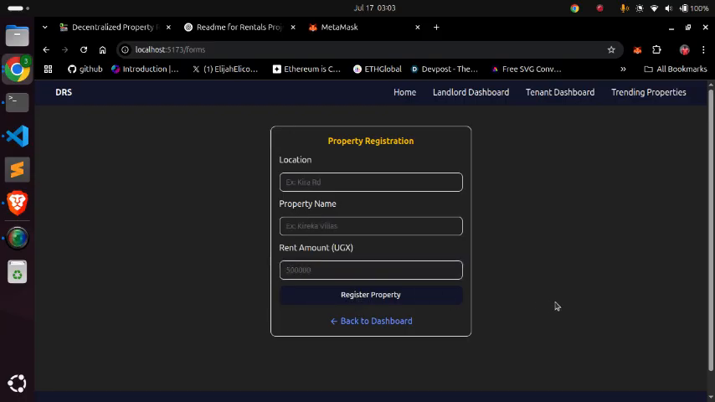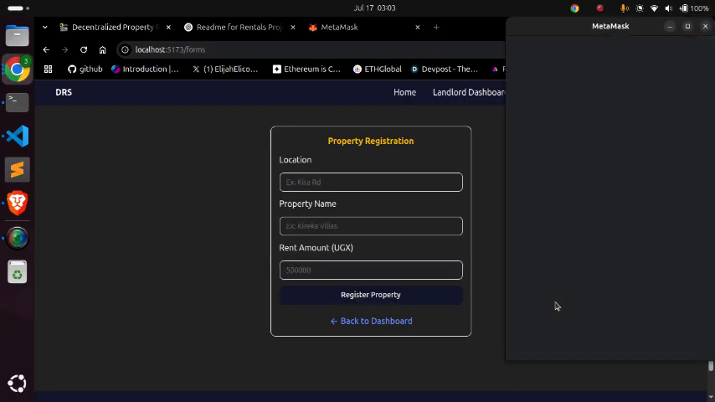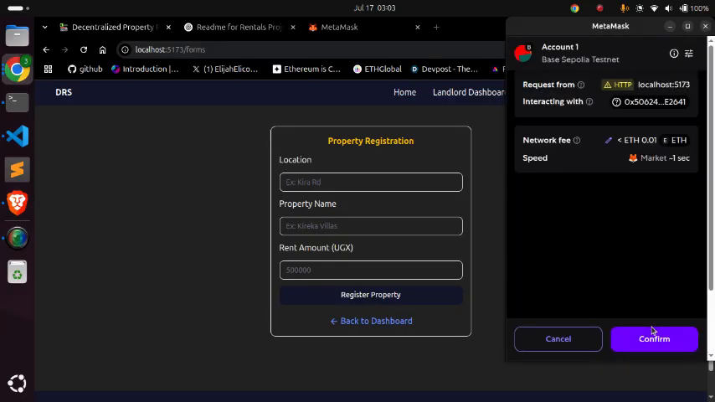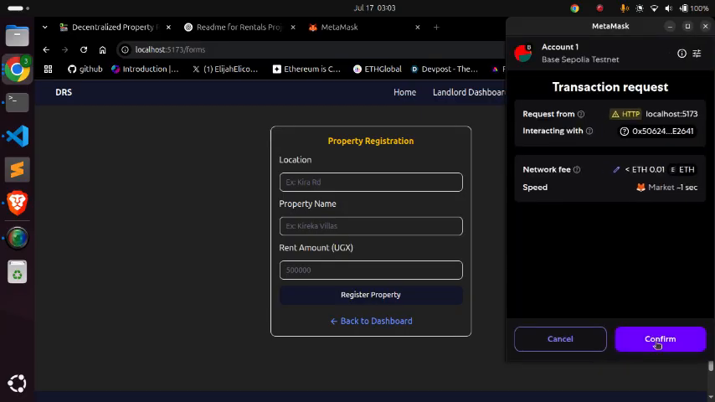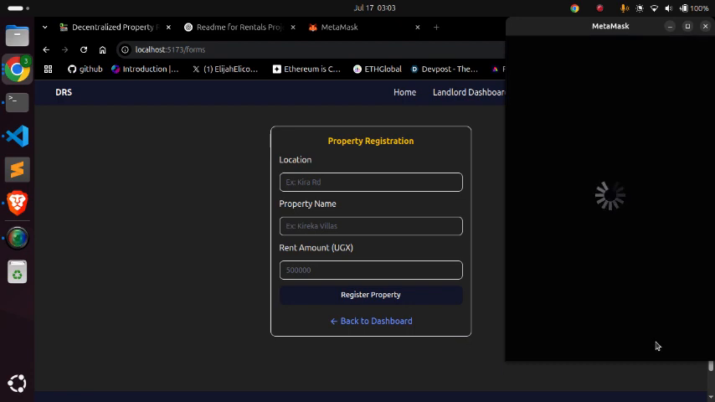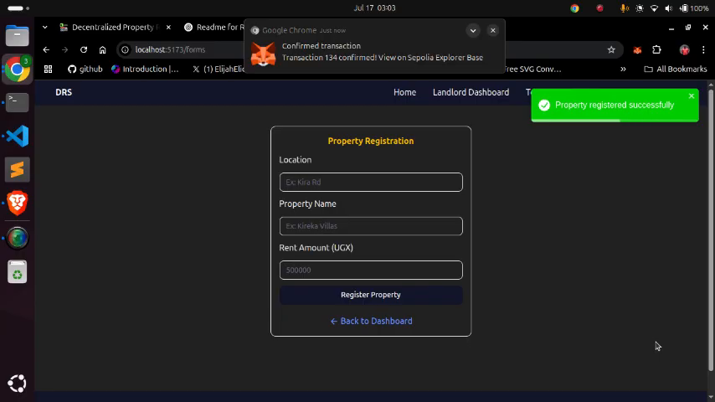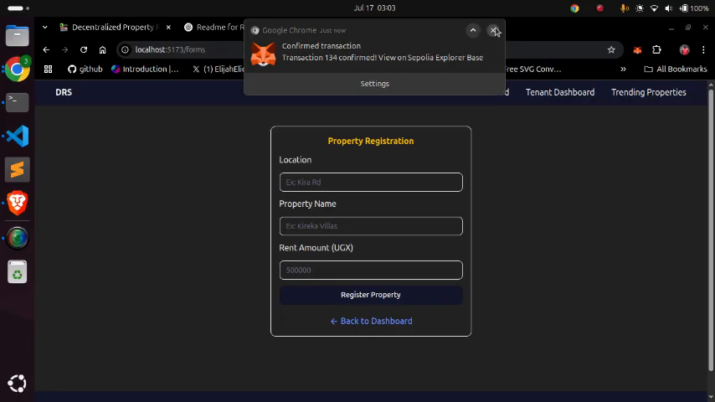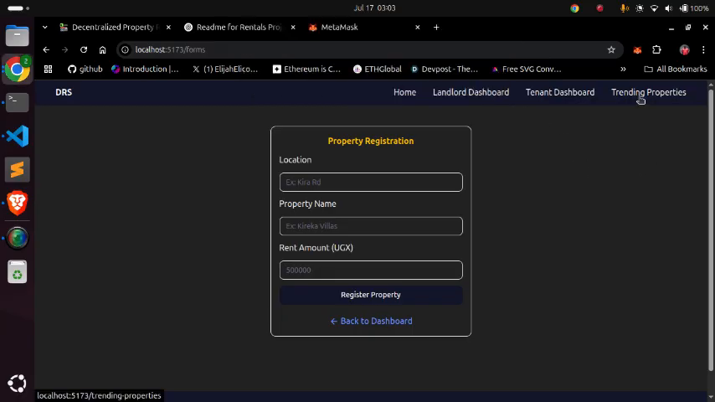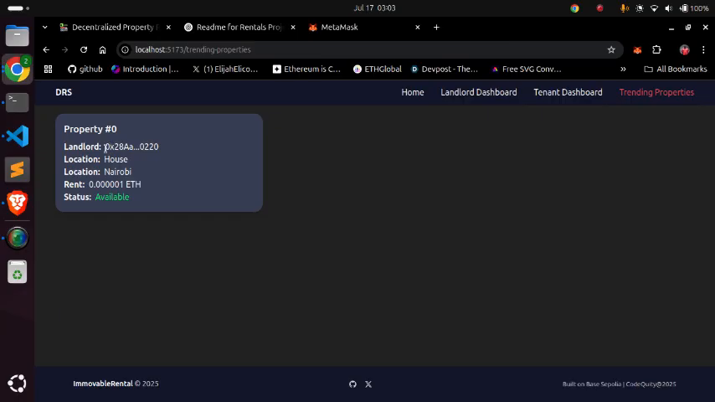So the tenant will have to request while knowing the amount he is going to be paying for that property. And now we have registered our property successfully. So we can navigate here to trending properties and you find it here. You see here house, Nairobi, location, and this defined amount, and here the status says the property is available.